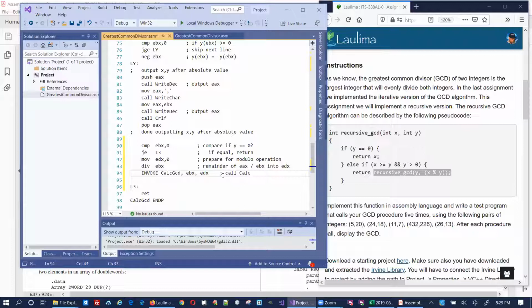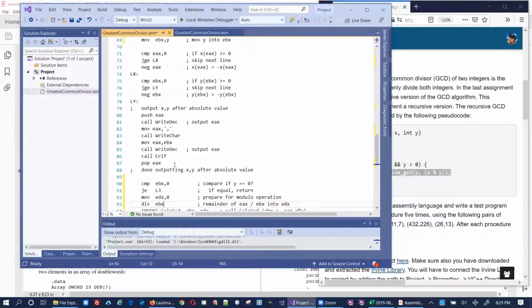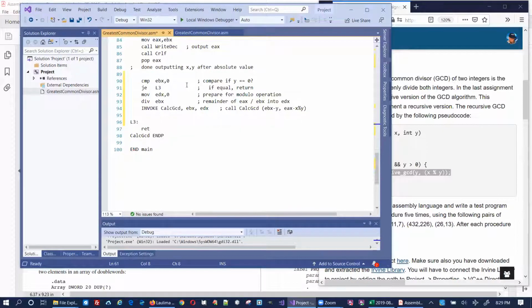Okay? And so this is going to call calculate GCD on EBX and EDX, which is the same as y, and x mod y, if you remember. All right, and that's basically it. This thing is just going to call itself again, and it's going to keep on doing that.